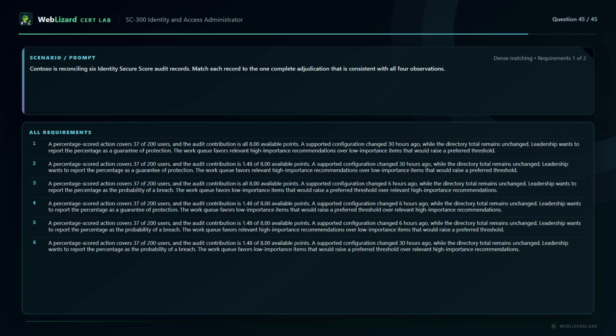Requirement 3. A percentage scored action covers 37 of 200 users, and the audit contribution is all 8 available points. A supported configuration changed 6 hours ago, while the directory total remains unchanged. Leadership wants to report the percentage as the probability of a breach. The work queue favors low-importance items that would raise a preferred threshold over relevant high-importance recommendations.